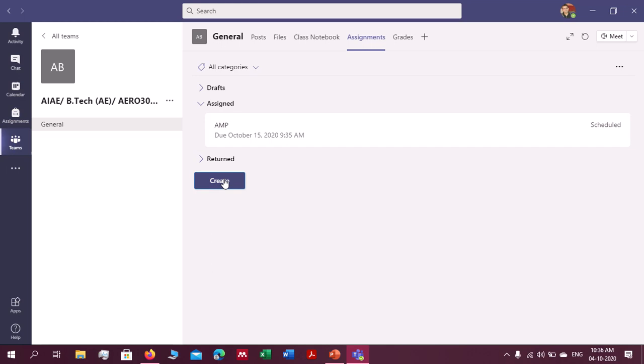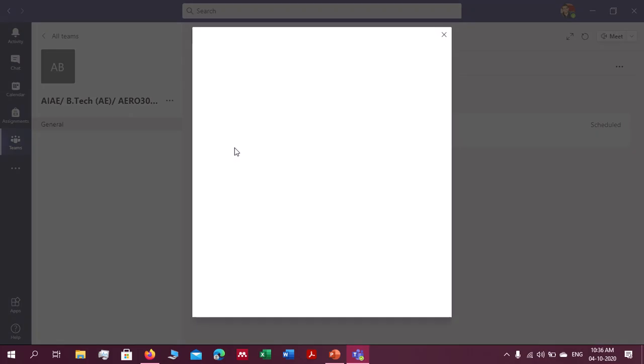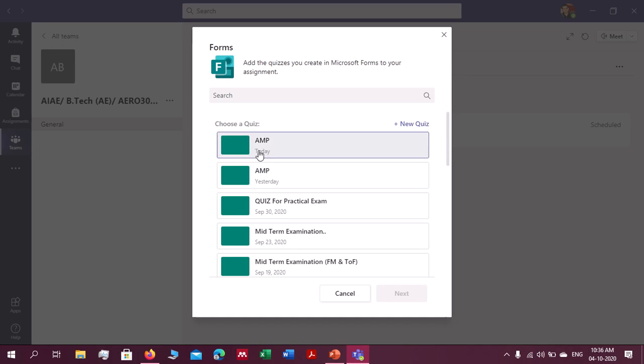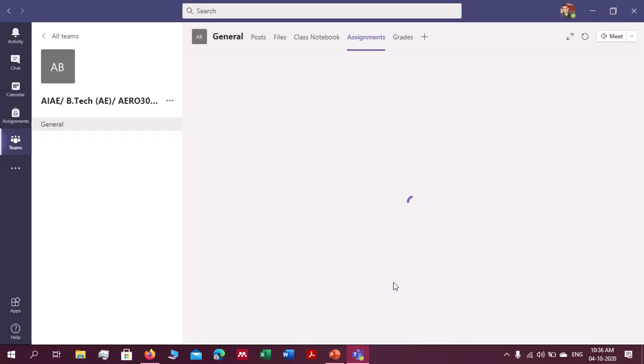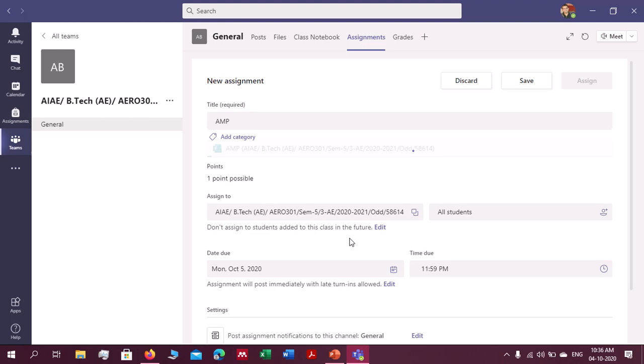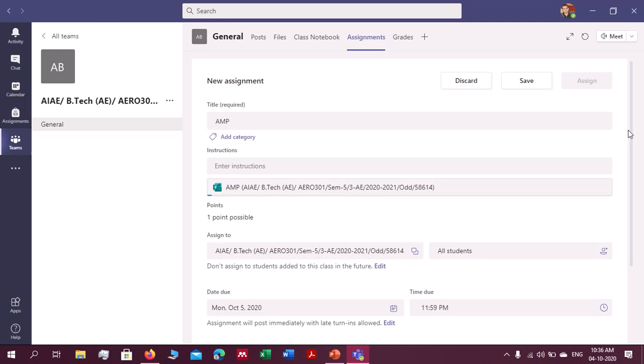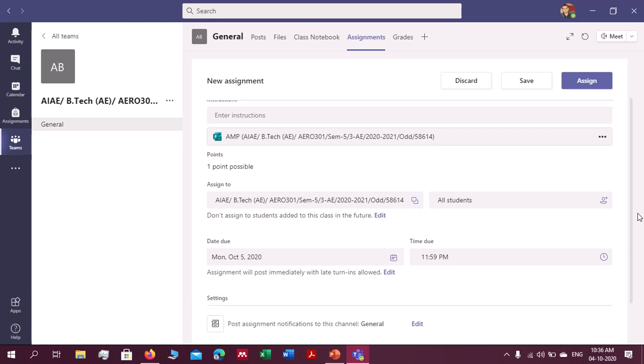Then again click on create and go to quiz, and now you can see that the quiz will appear here like AMP. I am just creating this quiz now. Click on that quiz, then go to the next button, and there will be an interface like this. You can see here this will be loading and it will be completed within a second.